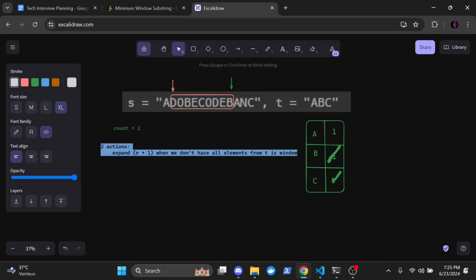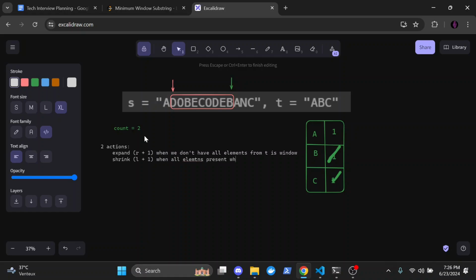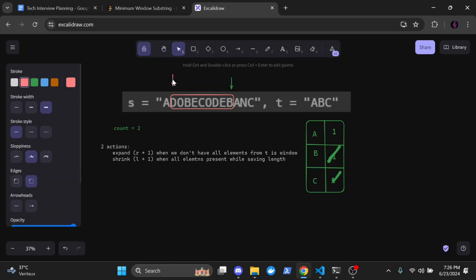And then we will have to decide how do we check that. And then we shrink, aka L plus 1, when we do have all the elements from T in the window and we want to look for a minimum window. So once we are shrinking the window, we are saving the length of that window for future uses. So shrink when all elements are present, while saving the length or position of the window.